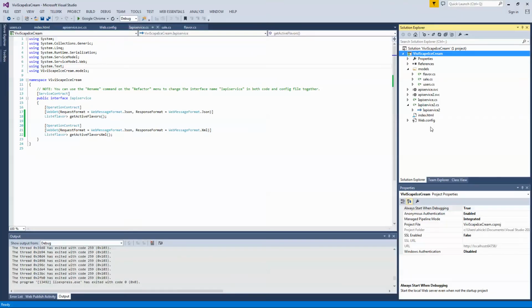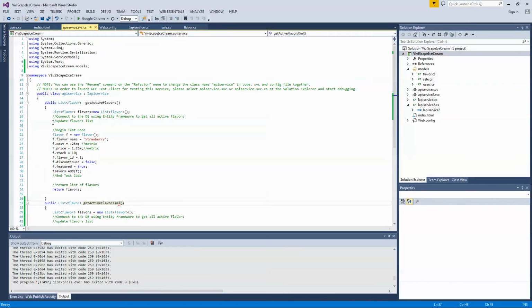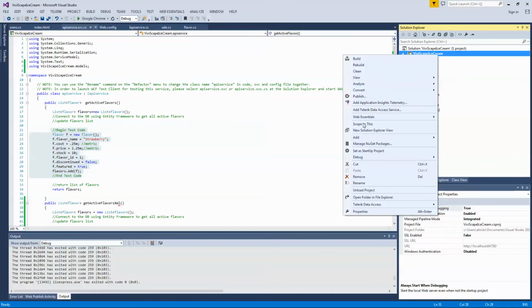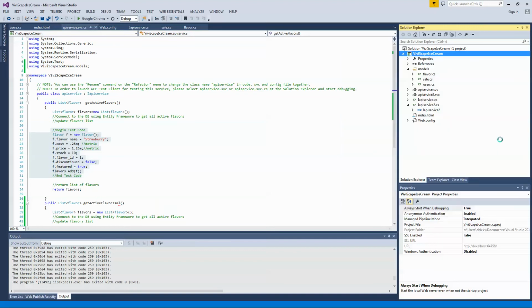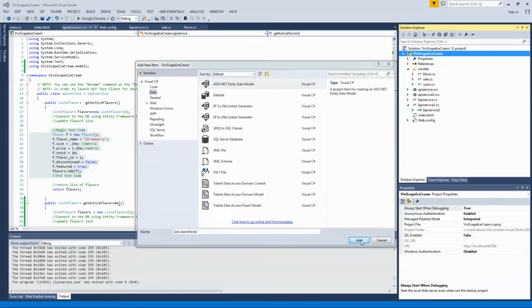Okay, and let's look at adding our entities object. So what we're going to do is click on our project name, choose add, new item, choose ADO.NET data model. We're going to call this ice cream model. And then we're going to choose add.